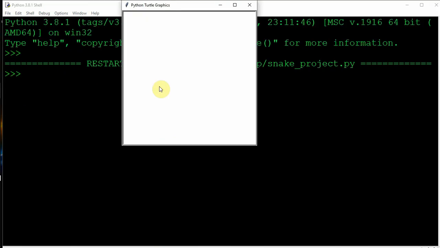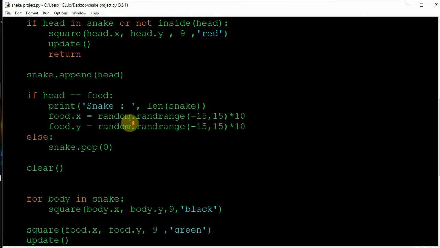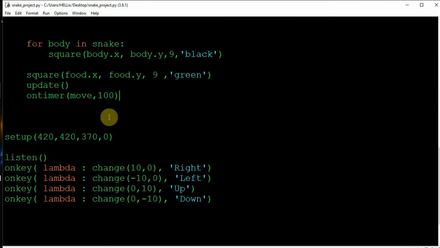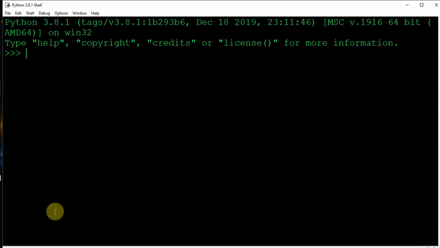So nothing as of now. I guess there's something I missed. We'll just check. Okay, we haven't called the move function at first, so we'll call the move function, and then we have to close as well, right? So for close in turtle you write done. This means when this function is returned, it's done and ended. Okay, so save and press F5.